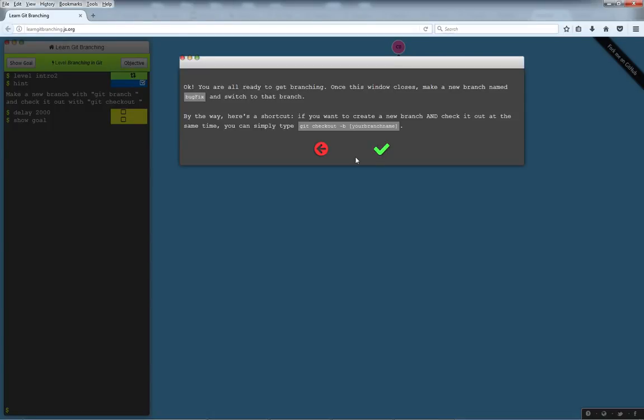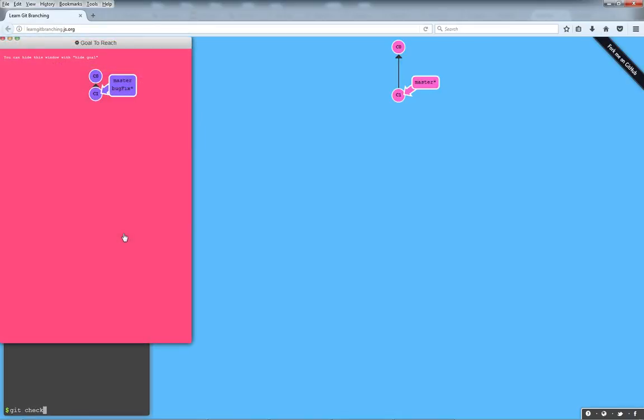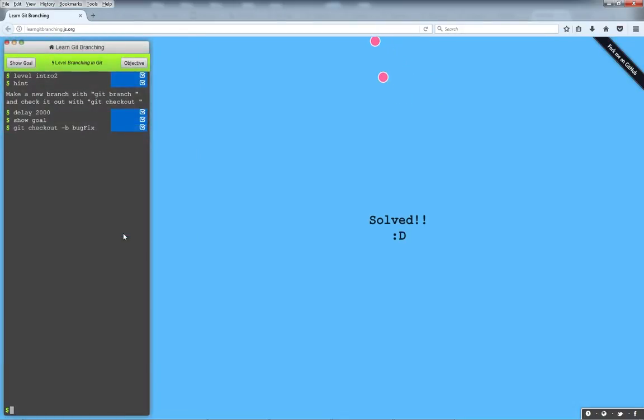Anyhow, by the way, here's a shortcut. If you want to create a new branch and check it out at the same time, you can simply type git checkout dash b and your branch name. So that's totally what we're doing. Boom. So, yeah, solved it in one command. Early levels are going to be easy, I'm sure.